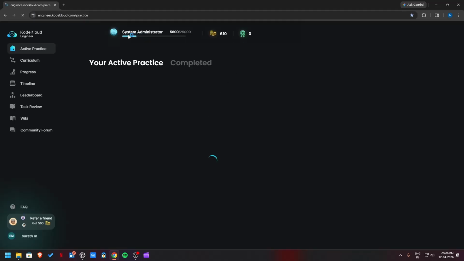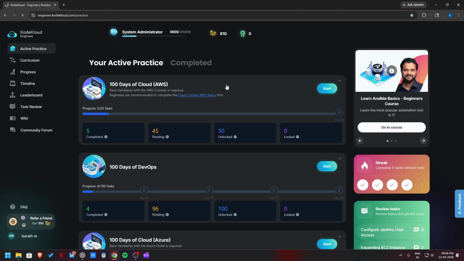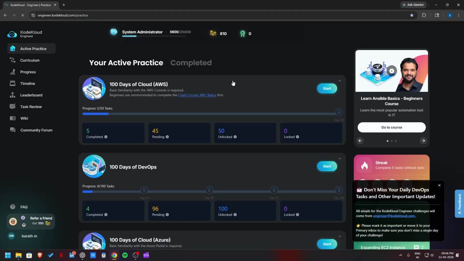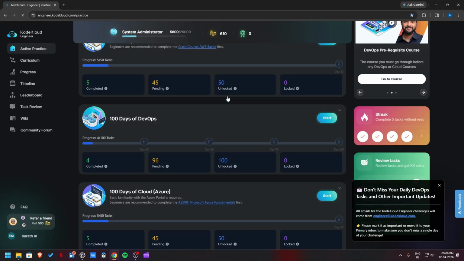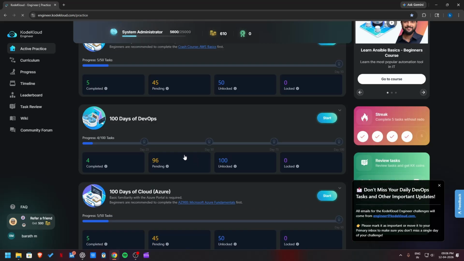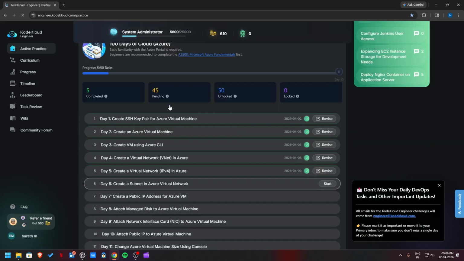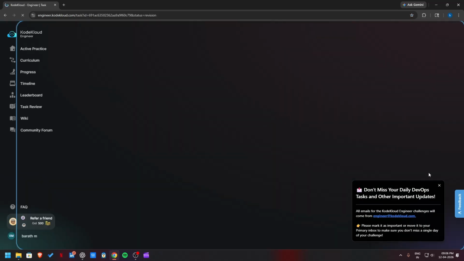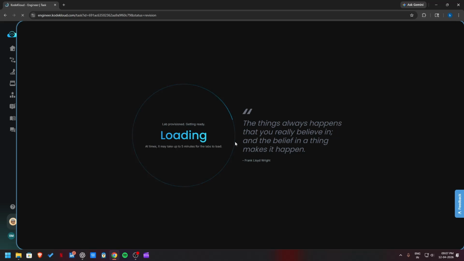One best thing about KodeKloud is they provide the 100 days challenge for AWS, DevOps, Azure, as well as Git, and that too for free. So we will utilize this first, and then try to learn how to create an SSH key. I'm starting the lab now.